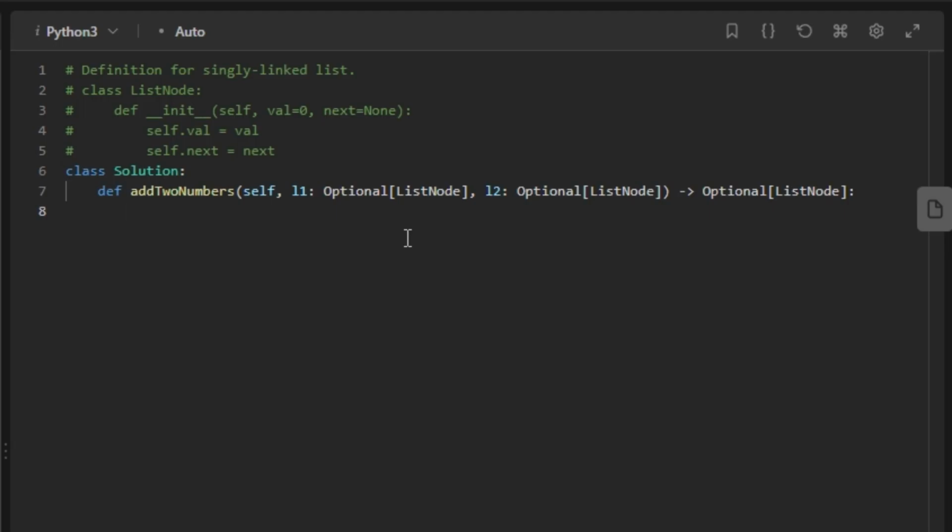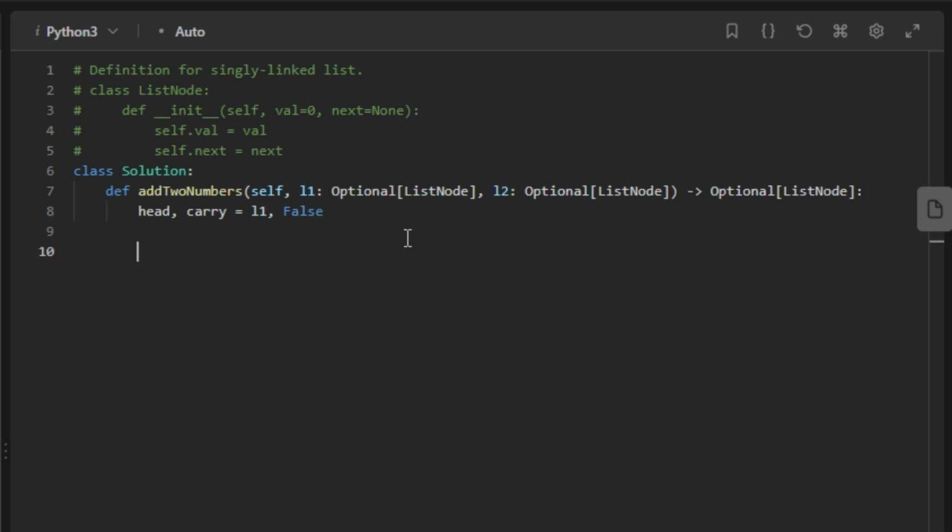Okay, so we can go ahead and start to code up the solution. Since we said that we're going to return the first linked list, we can simply point our head to the first linked list. We can also initialize our carry value to be false. Next, recall when we're going to traverse a linked list. It's exactly when the first linked list or the second linked list is not none.